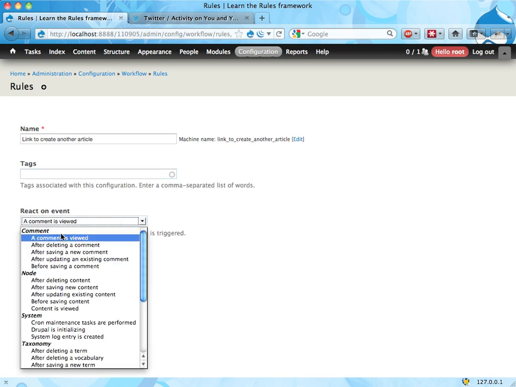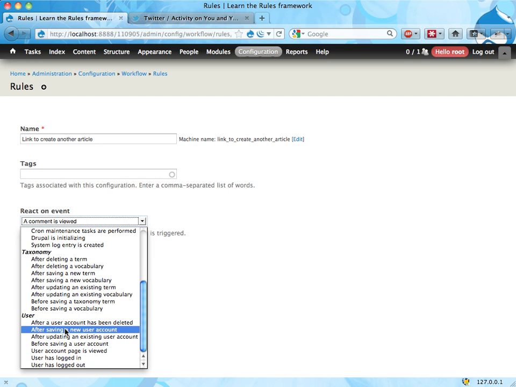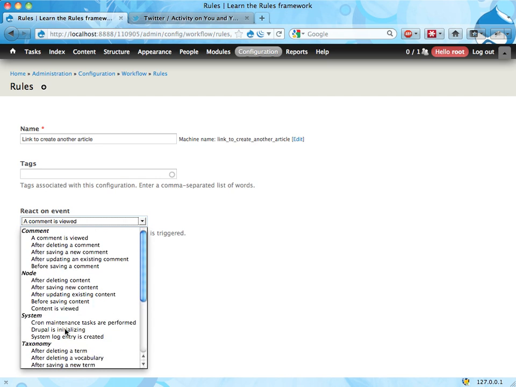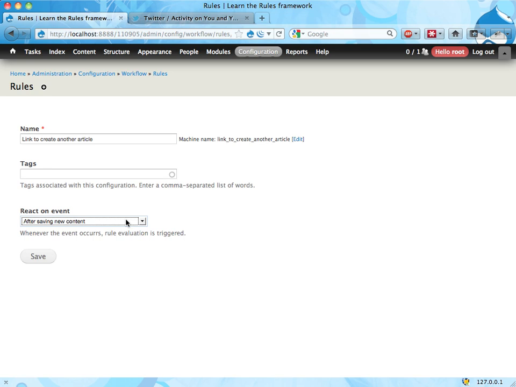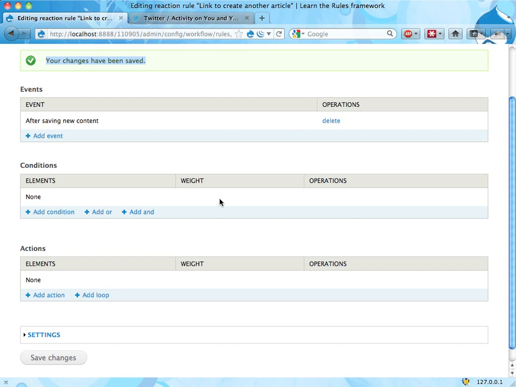Then, a pretty important thing, the React on event thingy tells Drupal when this rule should be fired. You have quite a few things to choose from. New modules that you install can bring new events. You can code yourself. If you look at the coding rules plugins screencast series available at NodeOne.se/learn-Drupal, you'll find a screencast series about writing rules plugins. We're going to have a closer look at this later on. Right now I'm just going to pick the one called after saving new content, because I want this to happen when I save a new article, not when I have edited existing ones. Right, save, and the rule is created, and I'm put forward to its editing screen.